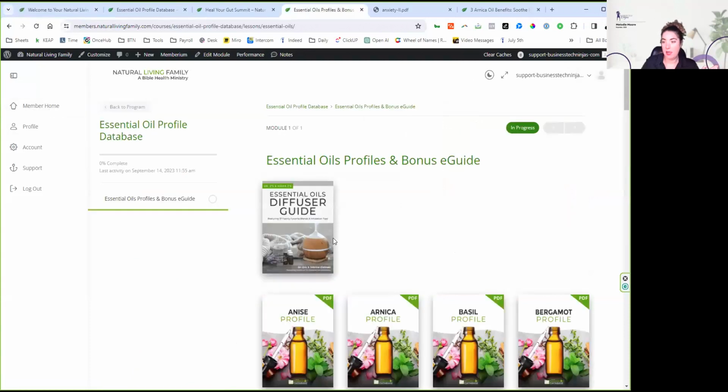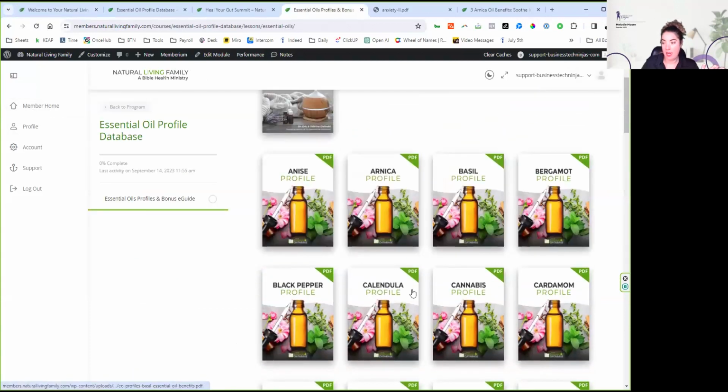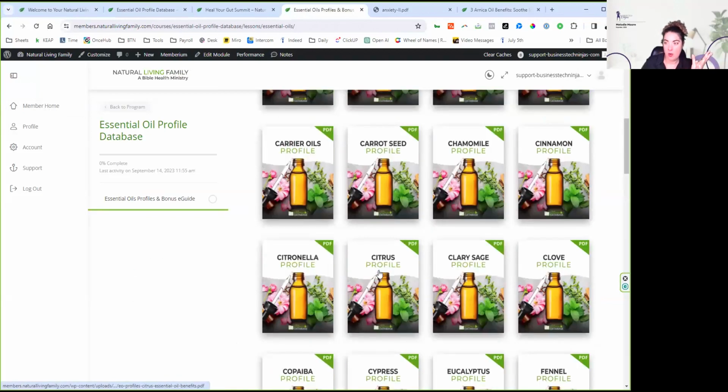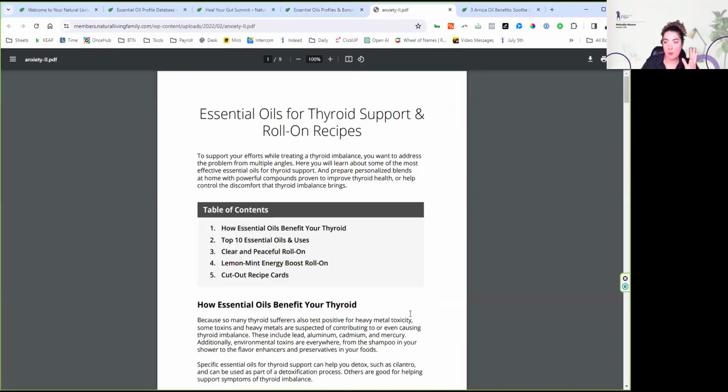So this is it here, where we have all of these PDFs for all of these essential oils. And when you want to go in and see one, you click on it and it opens up a PDF, and it's got great content. Like, the content of this client is fantastic. The quality of content is amazing. It's totally on point.